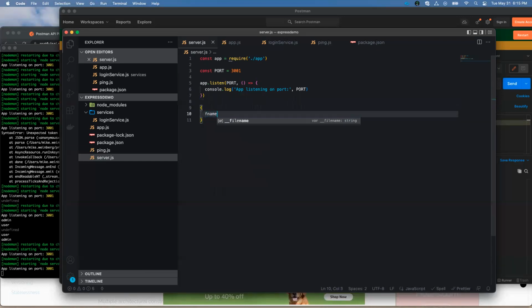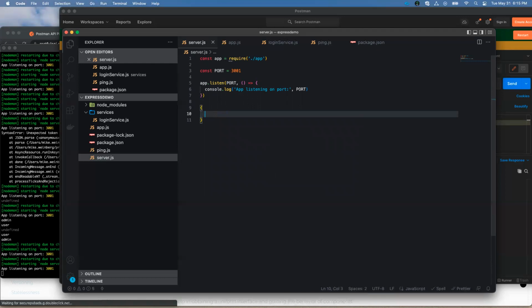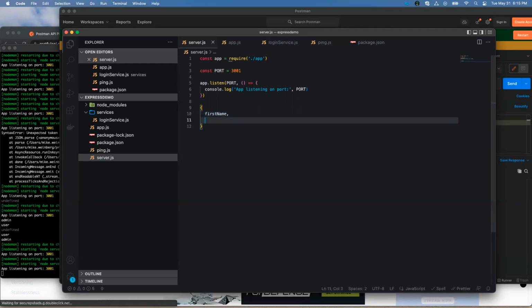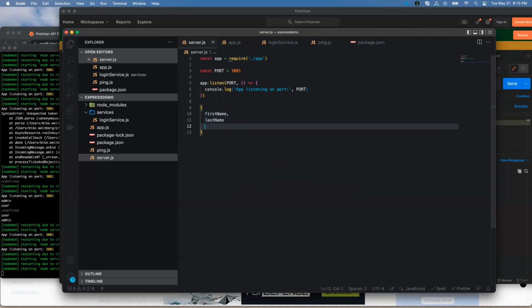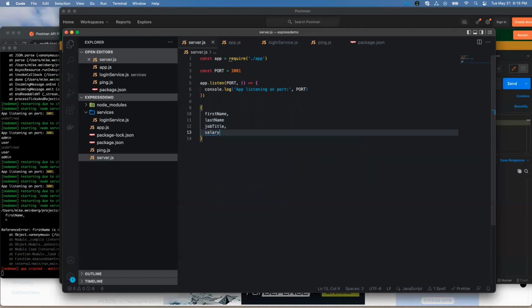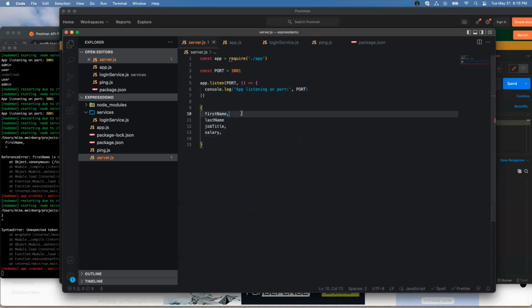An employee would have a first name, a last name, job title, salary, etc. And Mongoose also allows you to set types to these keys. So first and last name and job title would be a string, salary would be a number, and then you can have optional things such as bonus, because not everyone gets a bonus, things like that.